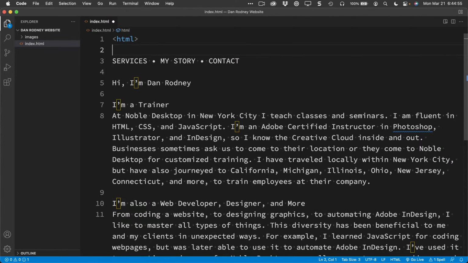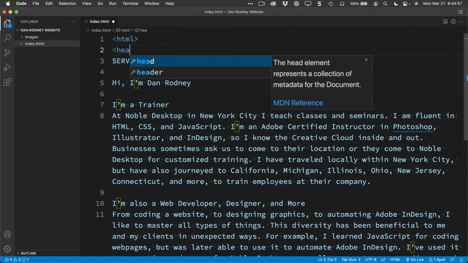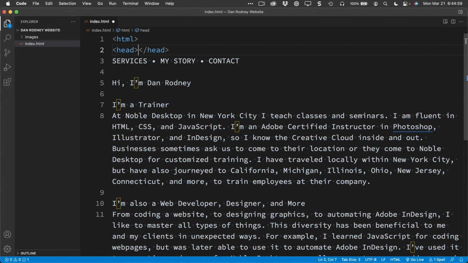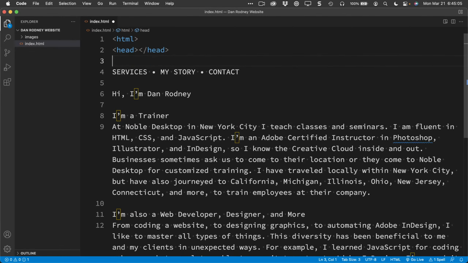And we're going to create two sections. We're going to create a head. So I start typing head, hit return, close the tag. And so the opening tag is done. Now I've got the closing tag done. Down below that, I'm going to create a body. So we've got the head and we've got the body.